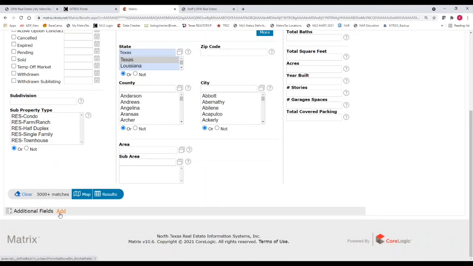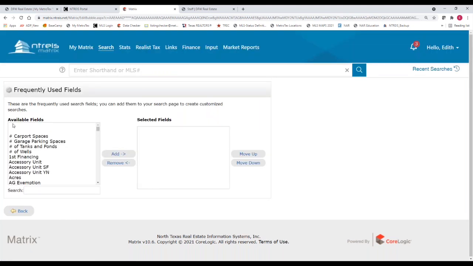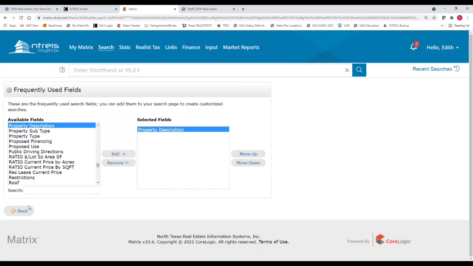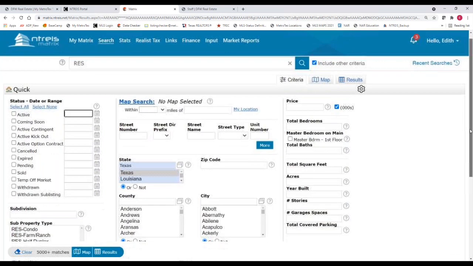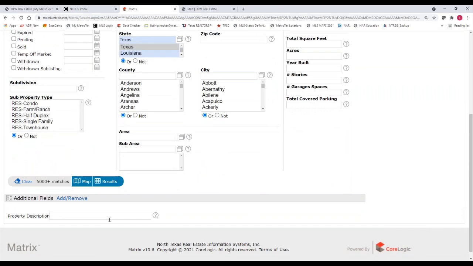To put it back in, you can simply go ahead and add, look for the added field you like through the list, or simply start typing it in. And as you can see, we were looking for property description. Let's go ahead and add it back. Once you see it on the selected fields, click go back. And now if we scroll down, we will see that property description is back on our screen.